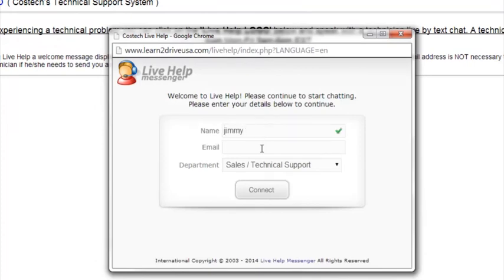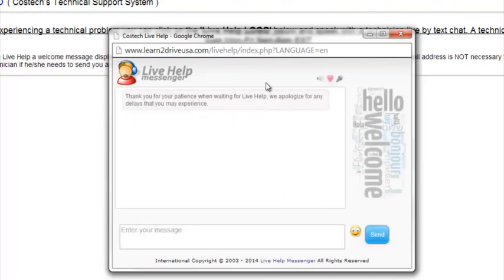However, if the technician needs to contact you later to solve the issue, the email address can be helpful. Your address will not be used for marketing purposes and will not be saved in any database. Once you've filled out the form, click on the Connect button to continue. The Live Help Messenger should open and a Live Help technician should greet you.